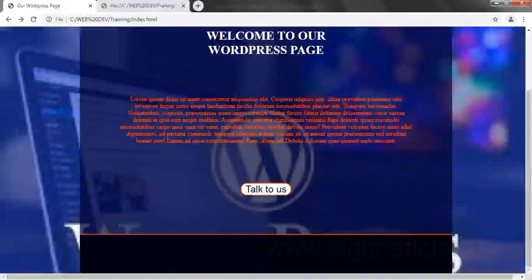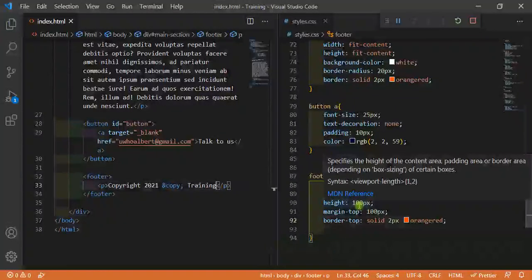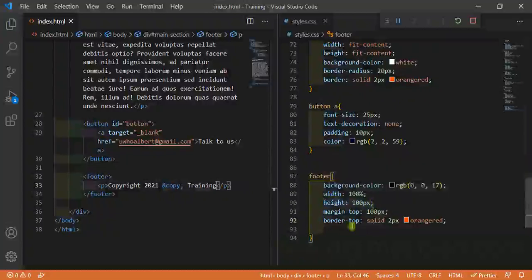So let's see what we have here. You can see that we have a copyright text here, but we have to move it to the center. All right, so how do we move it to the center? It's by simple calculation. The height of the footer is 100 pixels. So if we give a margin top of 50 pixels to our paragraph, it is going to be at the center, because 50 pixels is the middle of 100.